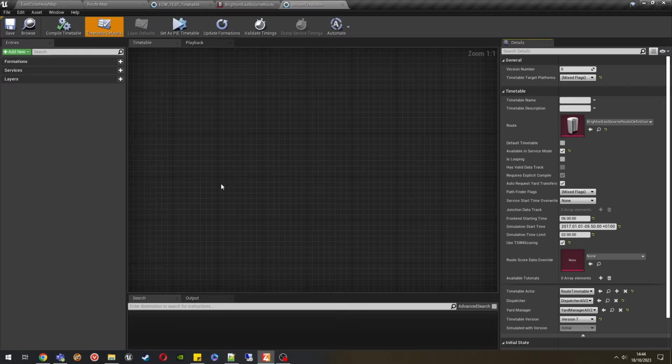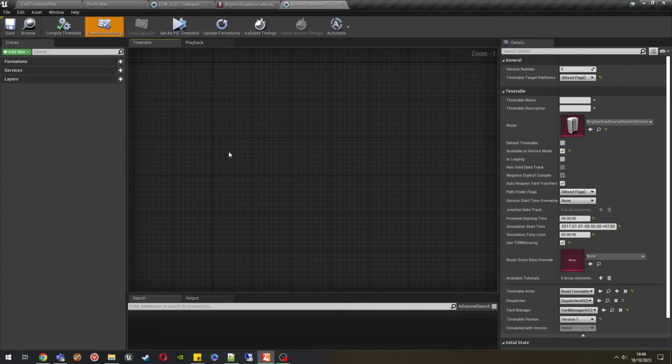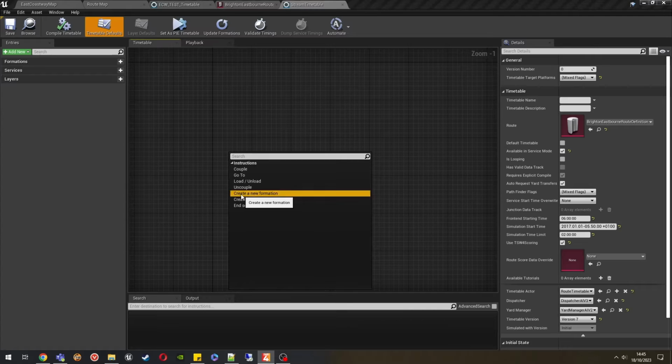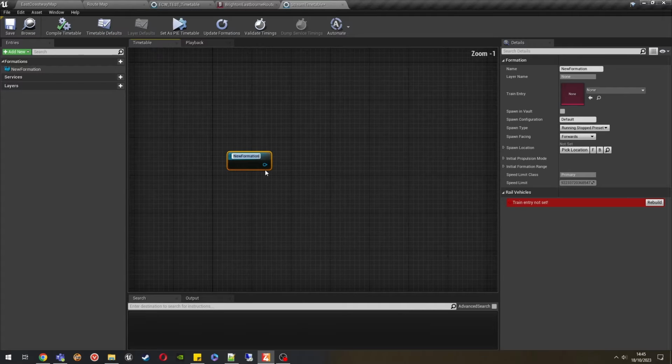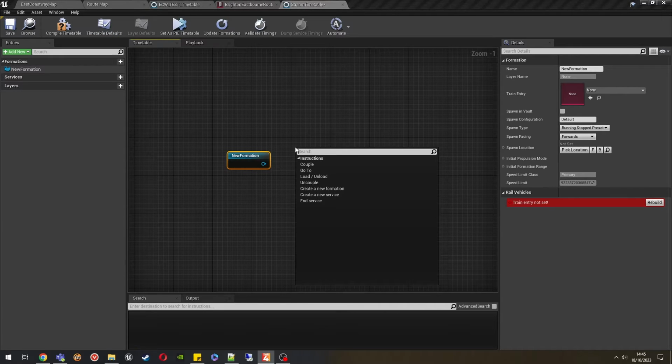So let's get started with throwing a formation in here. So create a new formation. If you right click on the blueprint editor, you'll find that there are different instructions. So you have create a new formation, create a new service, couple, go to, load unload, uncouple, and end service. I'll go through each of these as we build up a service in here.